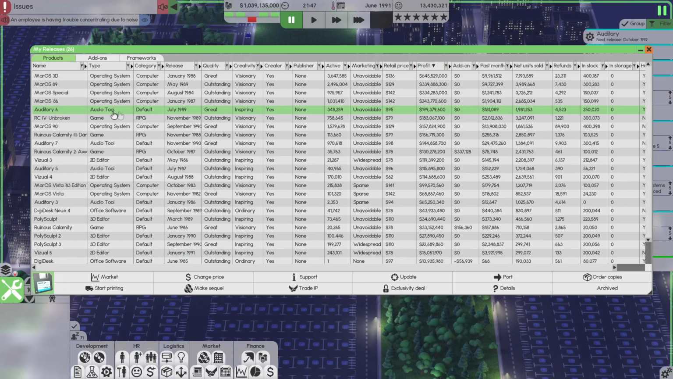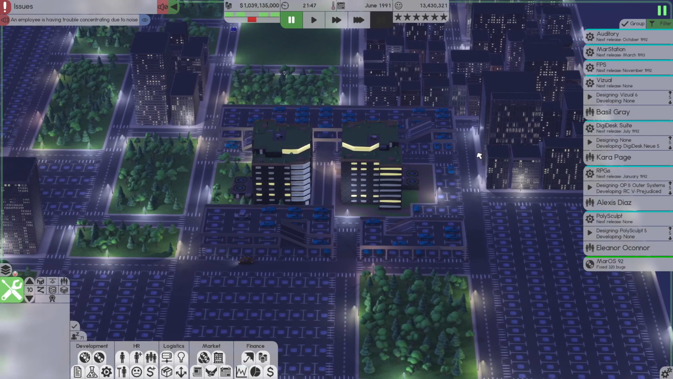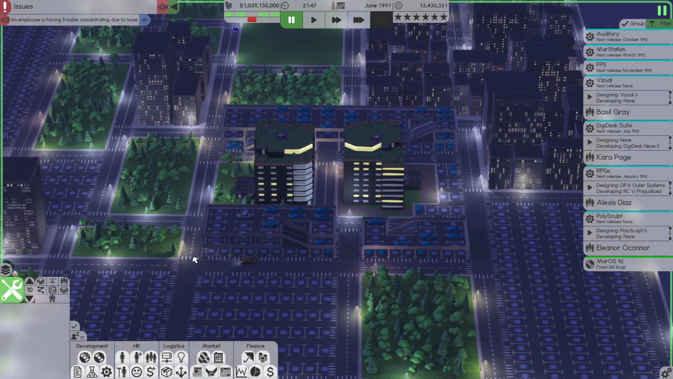I mean, look at this audio tool, for example. This came through project management and it made me $200 million. So just to kind of show you what I do works. You get great quality releases, you make a lot of money, and you don't have to do very much micro in the process. So how do we set it up?